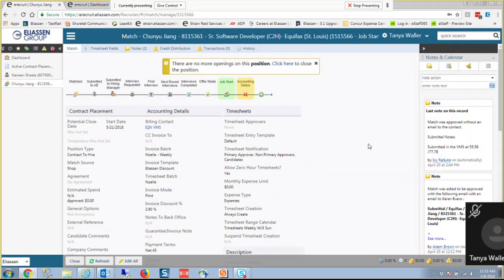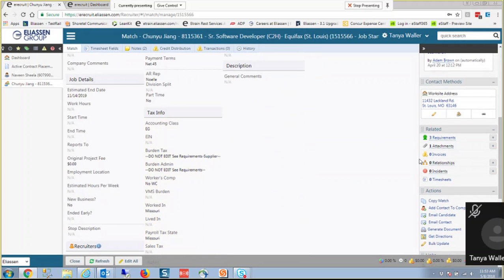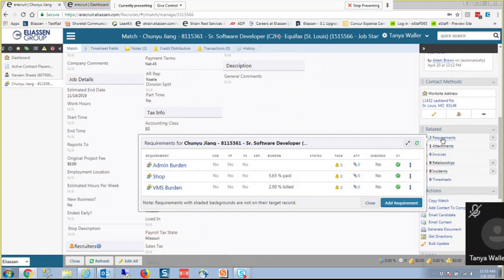Not an email, but you did up here. Okay. All right. So anyway, I'm on this match, and I'm looking. I don't see anything, but look, it says supplier right here. So I believe that Megan probably already fixed this. She already fixed this. So this is all fixed.